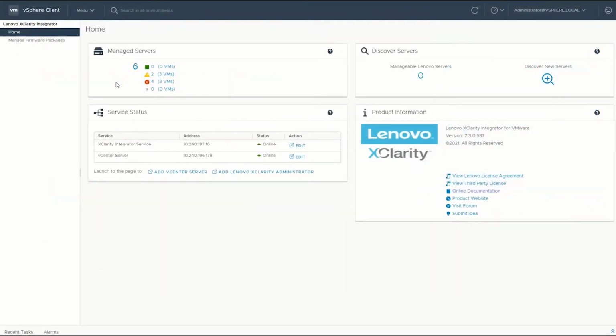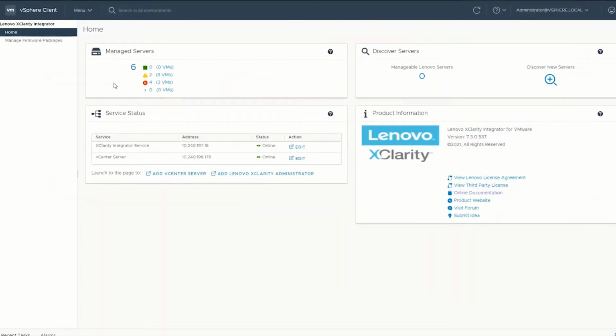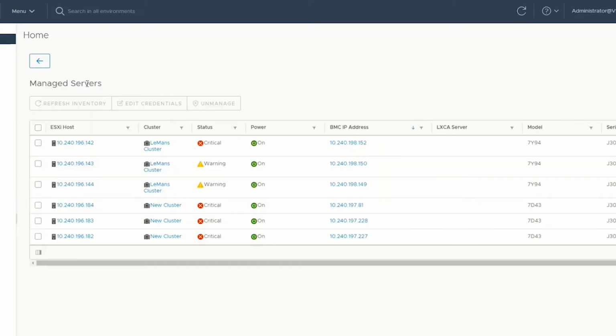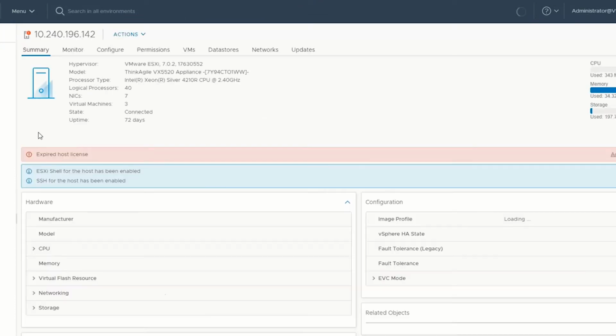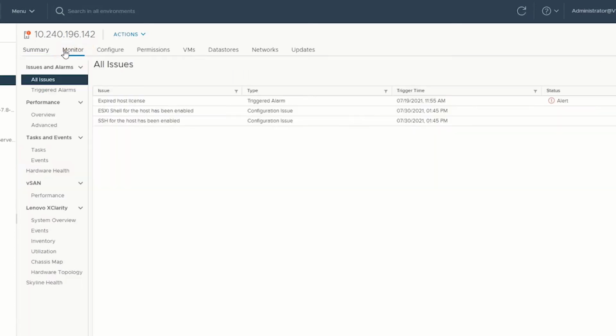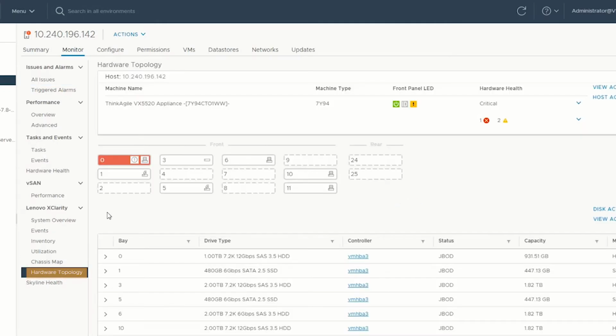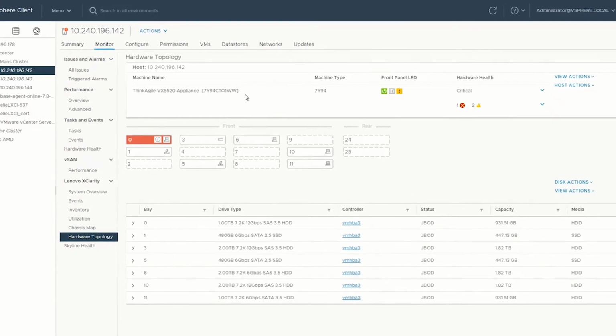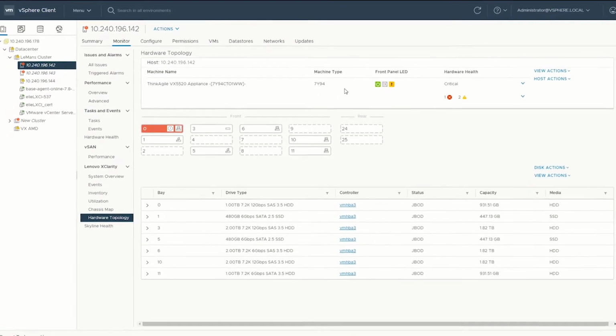From the Lenovo XClarity Integrator homepage, select a host from the vCenter Host Inventory tree, and then open the Monitor tab. Click Hardware Topology under Lenovo XClarity. The Hardware Topology page will be displayed.